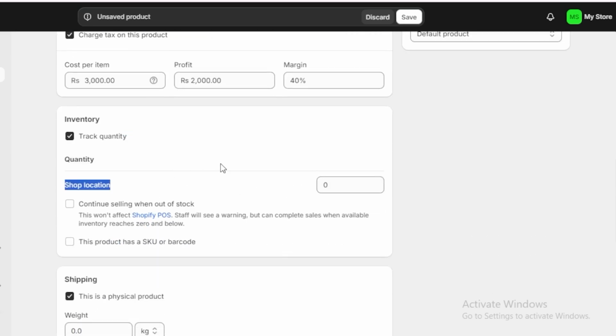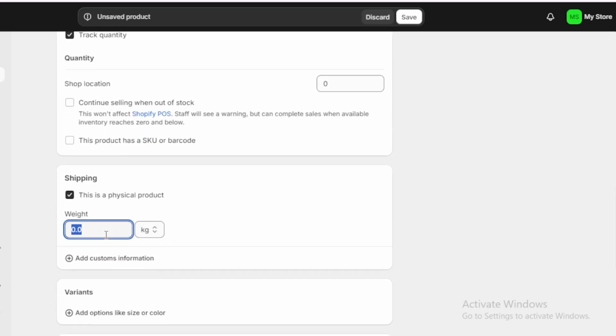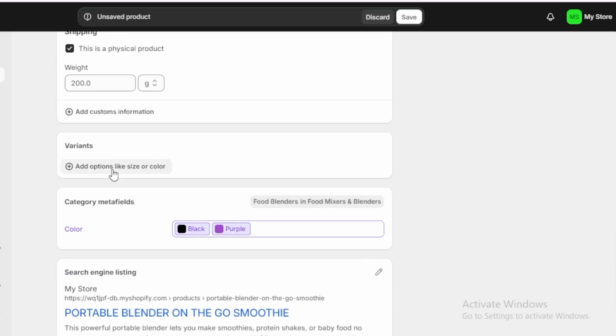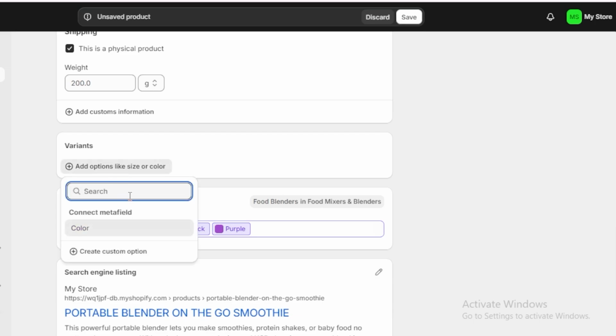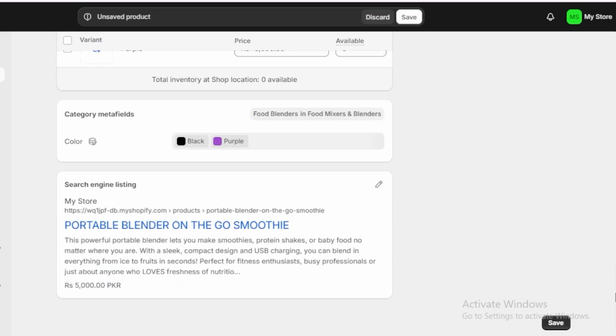Then you can also select the inventory of the products, and see if this is a physical product. It weighs about, let's just say, 200 grams. Let's put that in. And you can also add in customs information, variants, the colors they have, black and purple, size. If you want to add in size, have a color variant, let's just stick with that. But black and purple, and category.